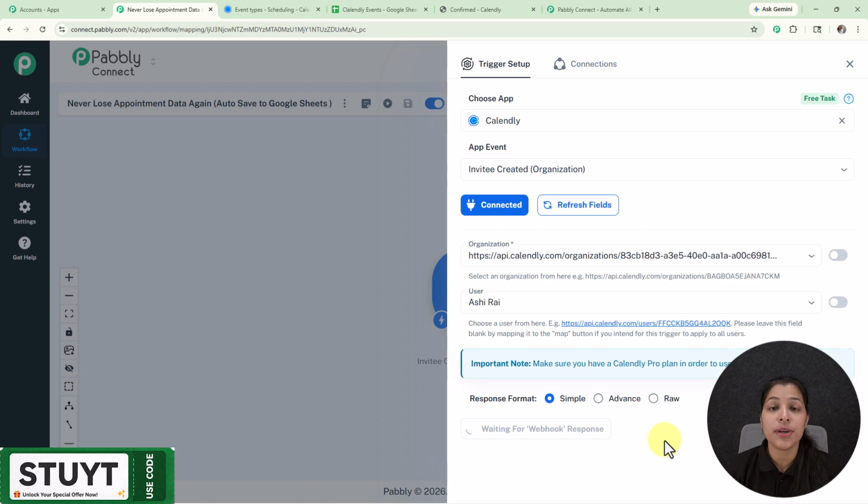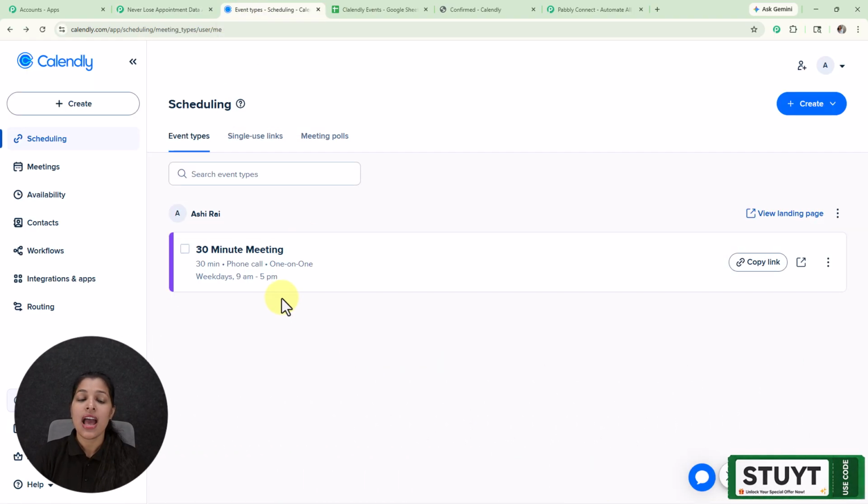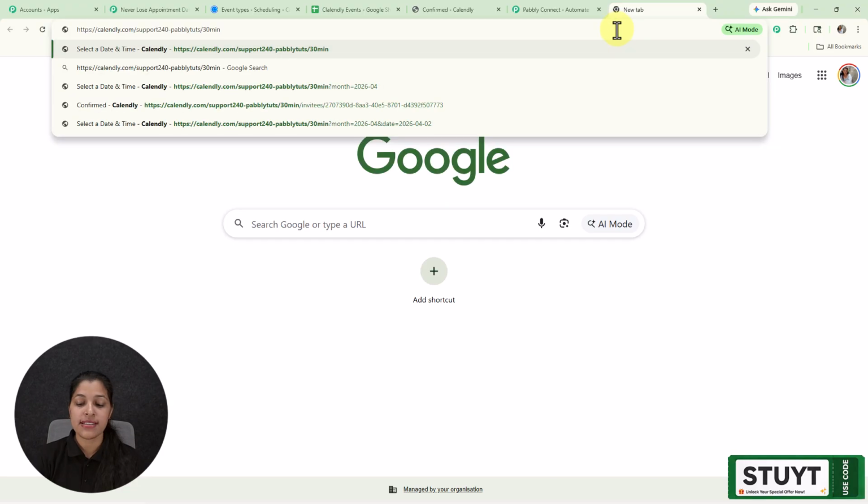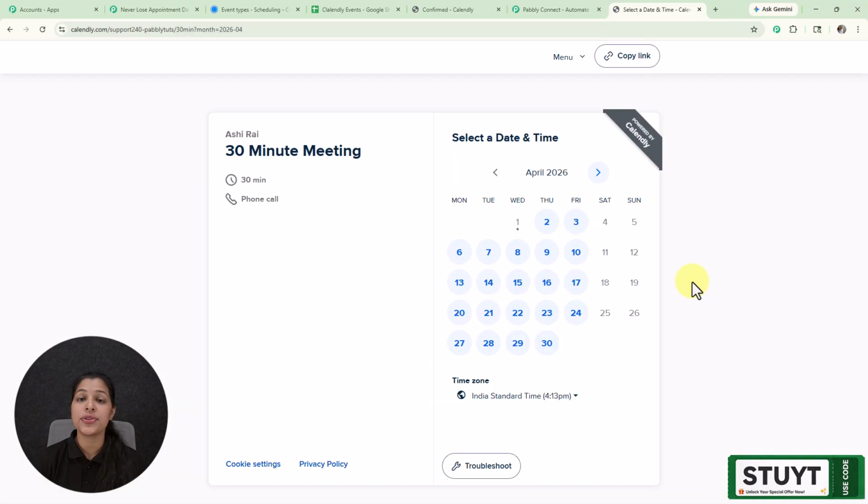Now for providing the webhook response, we have to do the test submission. Means we have to receive a new invitee over our Calendly. So for that, let's move on to my Calendly account, and here you can see I have this event that is a 30 minutes meeting. So I'm going to just copy the link of the event, and afterwards I'm going to paste it in a new tab, and from here I'm going to create a new invitee.